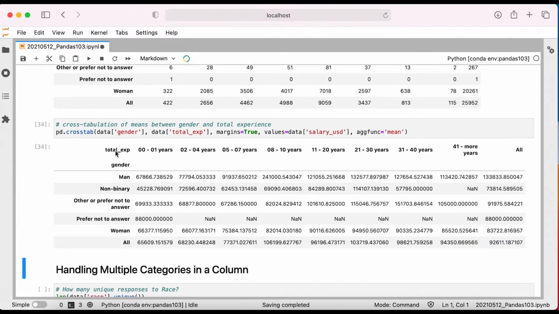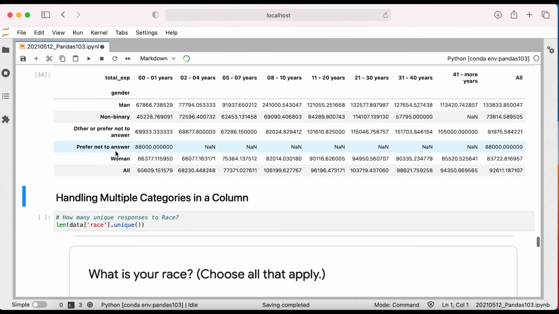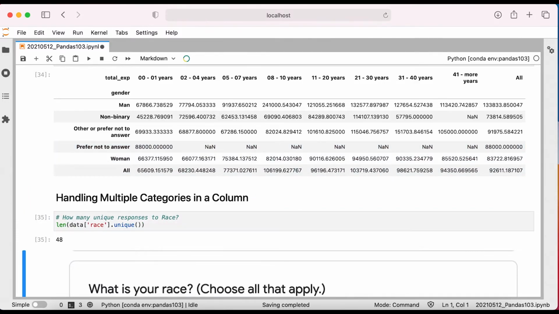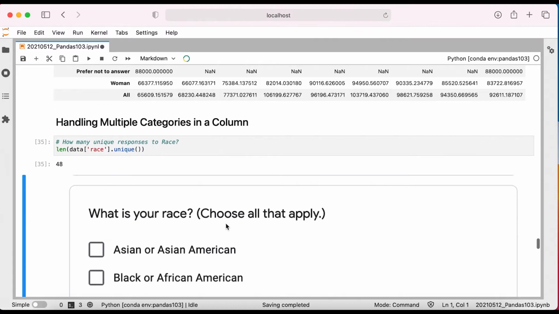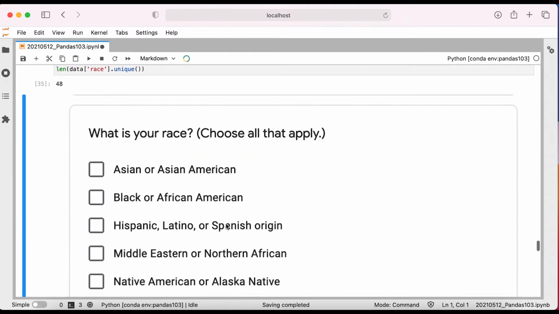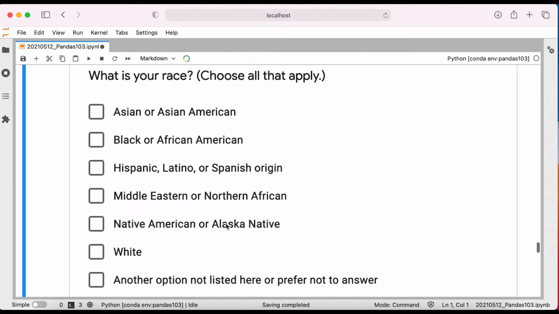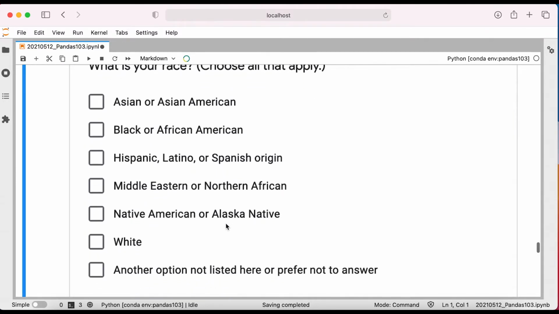The last point I want to address is the format and structure of the race column. There are 48 unique responses to the question, what is your race? Choose all that apply. But are there really 48 unique options? No. The survey allowed multiple answers using checkboxes. If someone selects more than one checkbox, Google Forms concatenates the strings into a single string value.